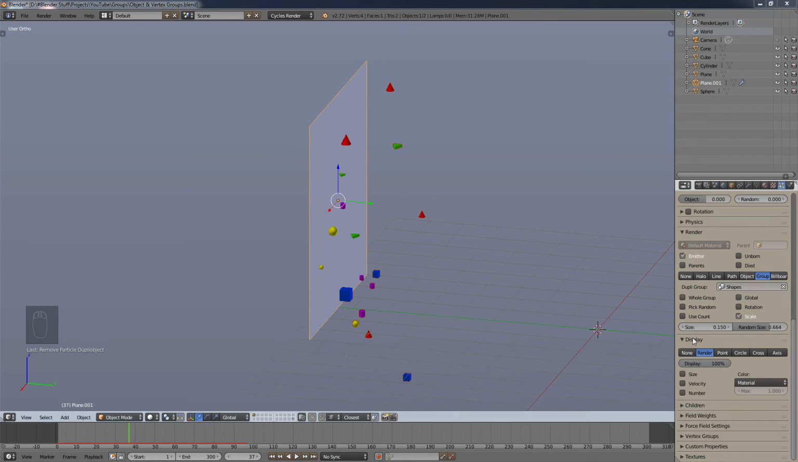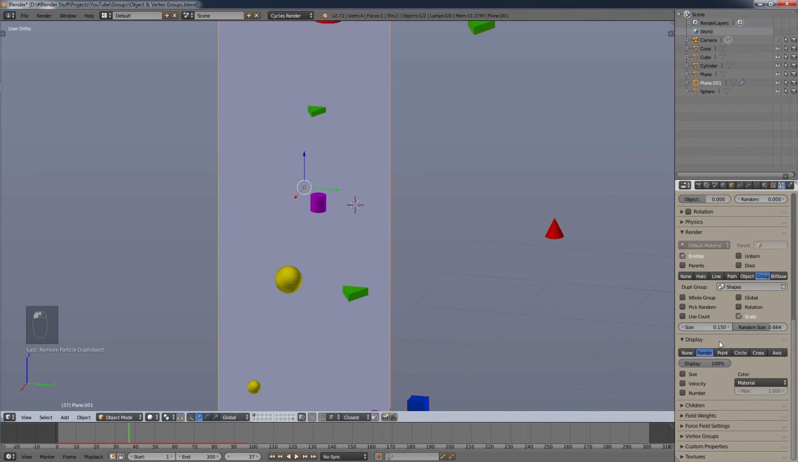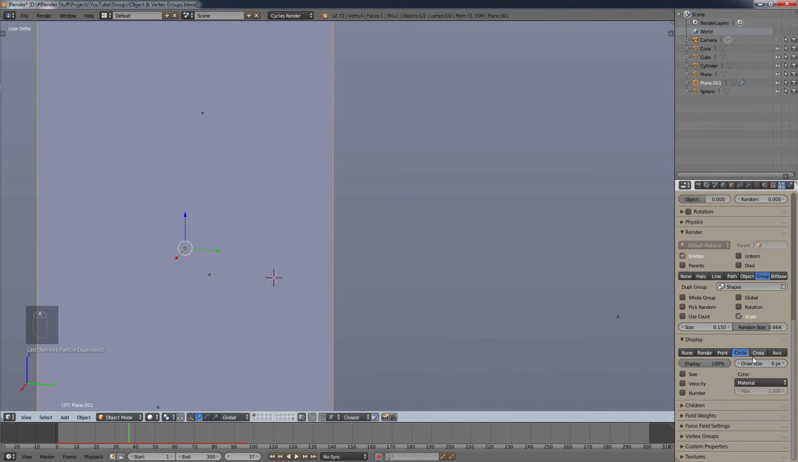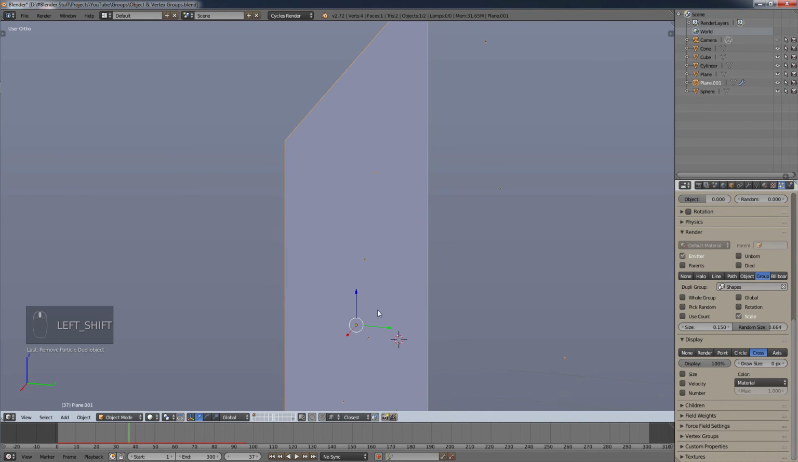Another one is the display column. By default, it's render, so it shows you exactly how it will show up in the render, but you can change it to point, which is how it originally showed up. You can change it to circle, which just makes them small circles. You can make it cross, which I find useful sometimes for just showing where the particle is. It's the exact same shape as an empty, but what I find useful sometimes is the axis.